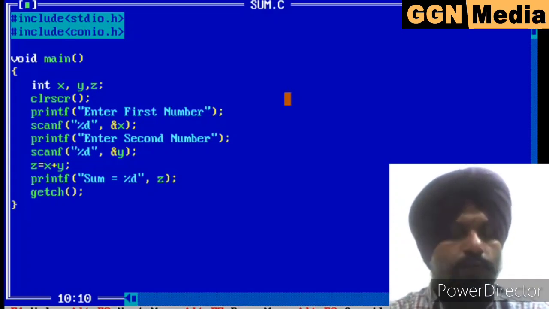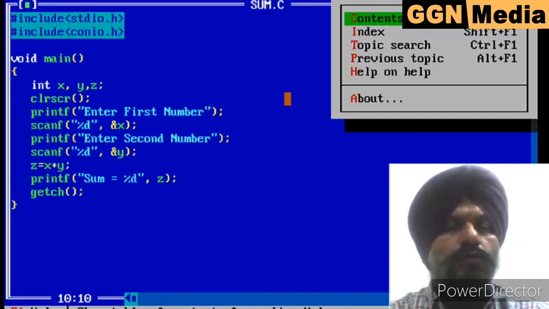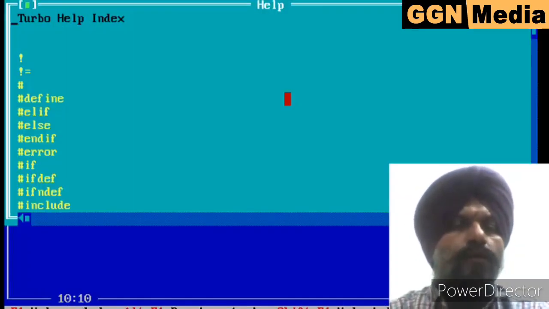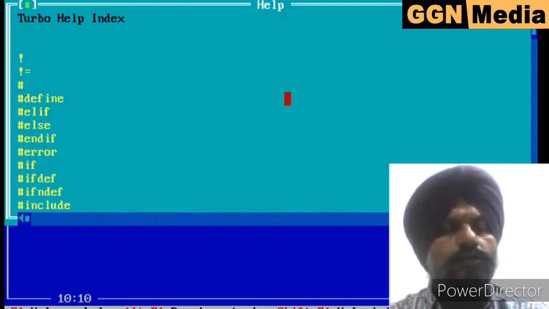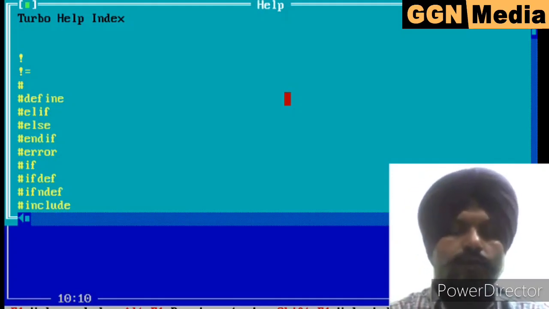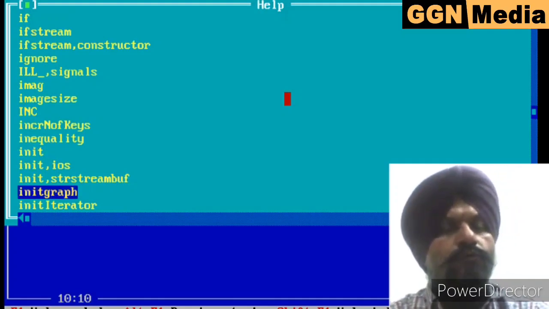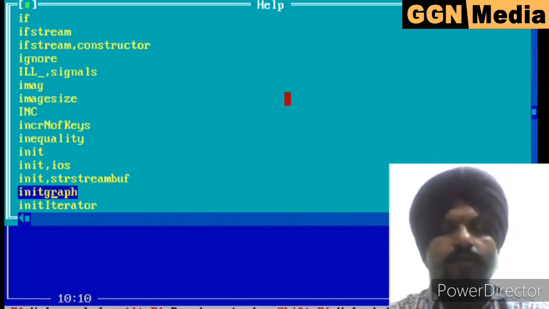So to open the help menu, I will use the Alt H combination. Then to open the index, I will press the index. Second, if I have to search the functions, just type the name of the function, and it will automatically search the string. For example, if I have to search the initgraph function, then I will press INIT G, and it will automatically highlight the function.